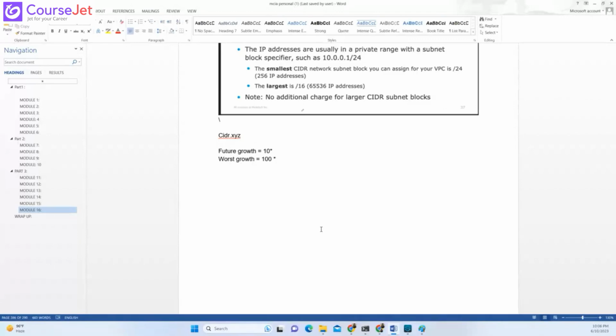So we need to think from the future perspective. For that, we have to multiply the number with 10. Let's say the customer is saying we will be having 16 APIs, but in future we may have some more. So we will multiply that with 10, and then only we decide the size of the VPC. Then we will say the size of the VPC should be 160.